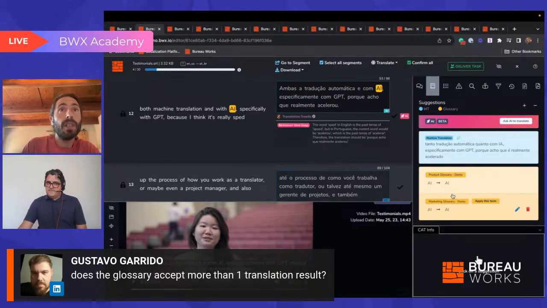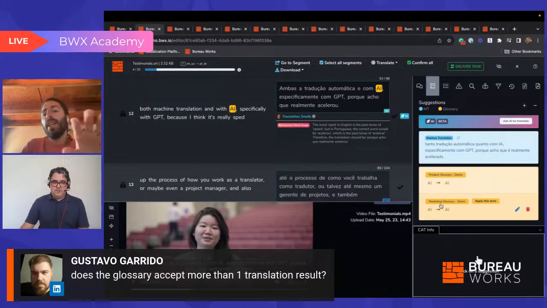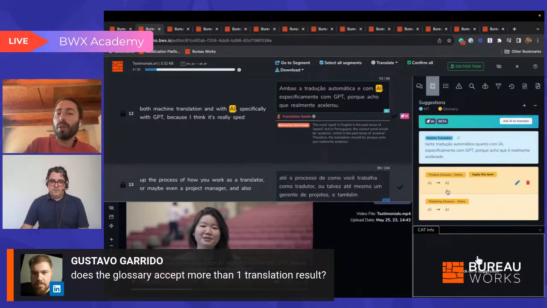Right now, the glossary accepts a single translation result, but we're changing that as we speak to accepting several translation results. And you can see in this case, if it's coming from different glossaries, it does accept different translation results. But currently, the rule is one result per glossary, but you can work with multiple glossaries. So it is workaroundable. But we are allowing multiple different results for the same term. That's something that's going to be up in the next few weeks. That's a great question. I think that with Gen AI, that's particularly important.